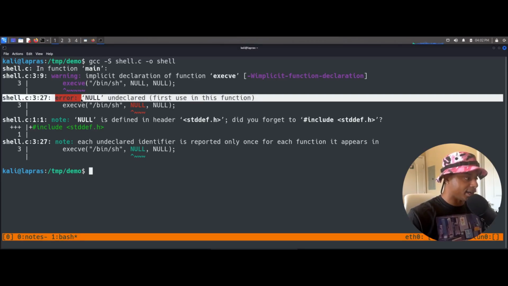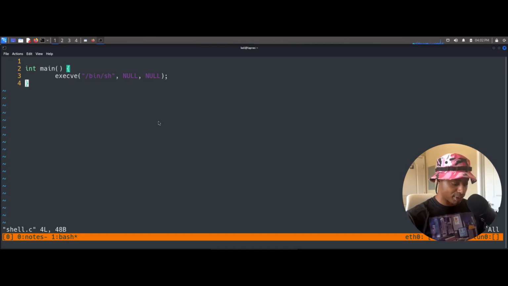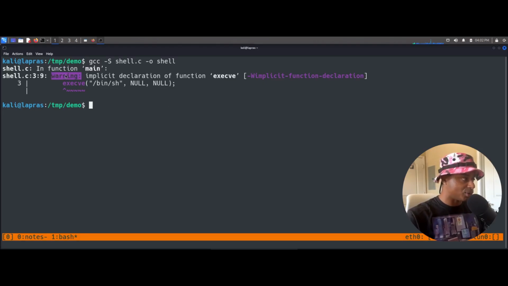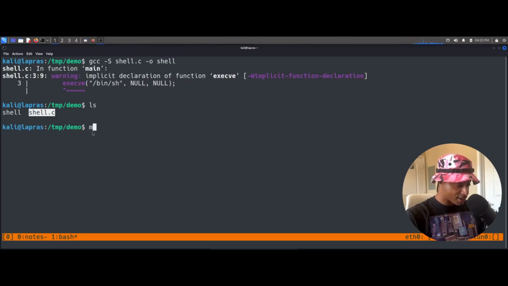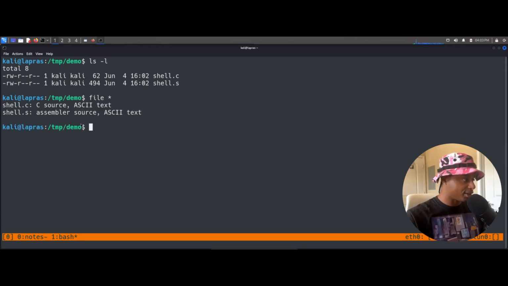So here we see an error, NULL is not defined. NULL is actually just a macro. It's basically a placeholder or like a variable. So if I did something like #define NULL 0, and now I try to compile this, that works just fine. We still get that error from before, but we do have our shell. Actually, I'm going to rename this from shell to shell.s, give it a little extension. Now if I run file * on everything we have here, we have our C source code, and now we have our assembler source.